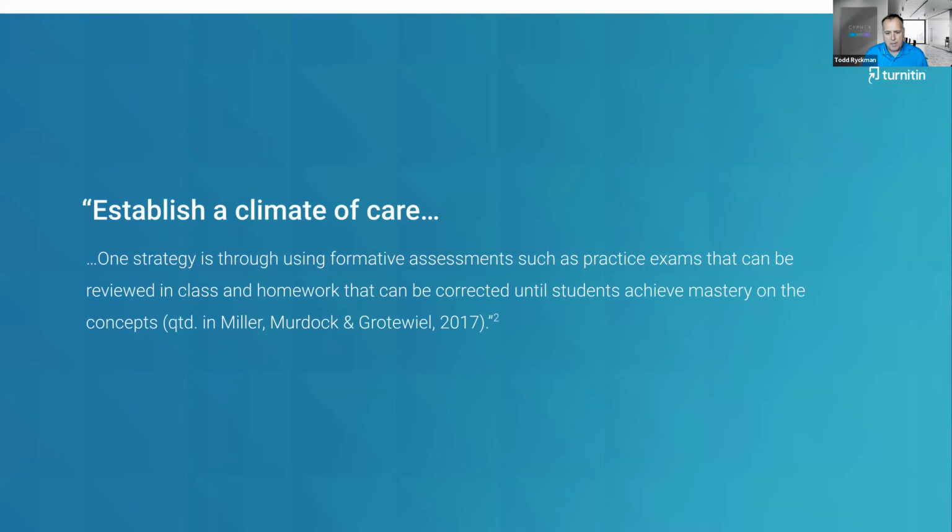Establish a climate of care. I talked about this a little bit earlier in the presentation, and I will just revisit it here. It has to do with the idea of letting kids take their time to achieve mastery. If we can do that, we're going to see a decrease in cheating.